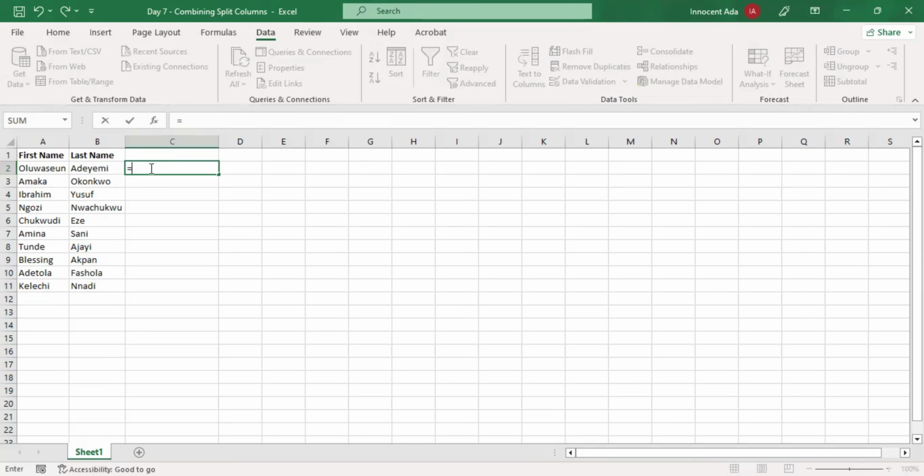So we'll say equals, we'll write the function TEXTJOIN. The function TEXTJOIN concatenates a list or range of text strings using a delimiter. So concatenates means to join. So we'll open our brackets. So we want to indicate what the delimiter is. In this case, the delimiter will be a space because we'll be joining two words separated by a space.